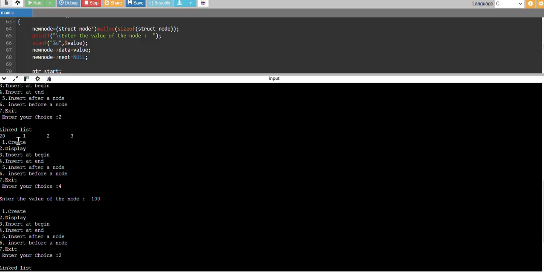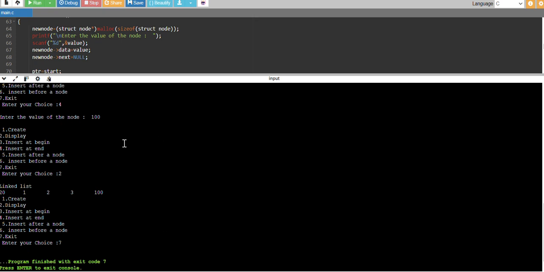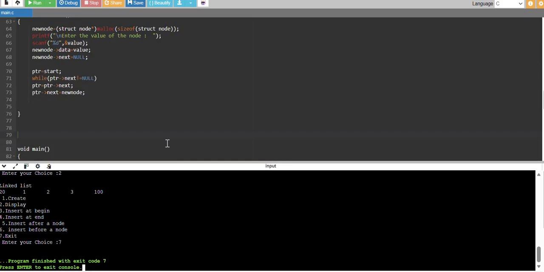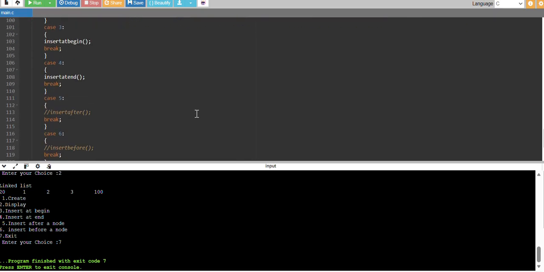So the value is 20 here. So 20, 1, 2, 3 and 100. Okay, so insert at the beginning and at the end is working fine. Now next we need to go with insert after a node. Okay, yes, fifth choice is insert after node.